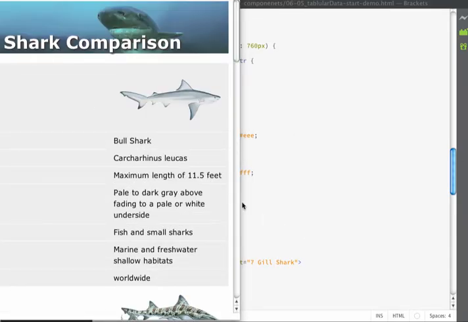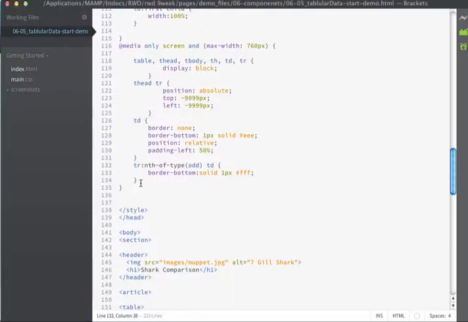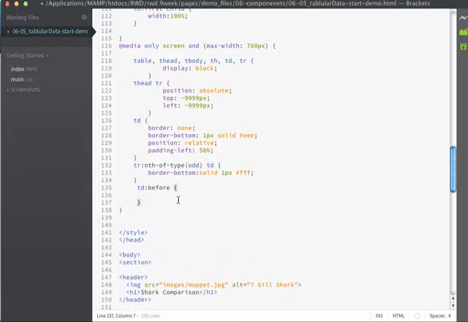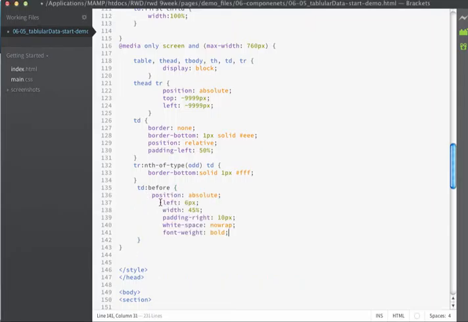Now we're going to use a CSS3 selector so that we can create content that is going to appear on the page, and we're going to style it so that it acts like a table header. I'm going to use the selector of TD with the pseudo class of before, and then we'll add in some specific rules. I'm going to position the content absolutely. I'm going to have it display at a left location of 6 pixels, so it'll be indented 6 pixels from the left edge. I'm making the width 45% and I'm adding padding on the right.